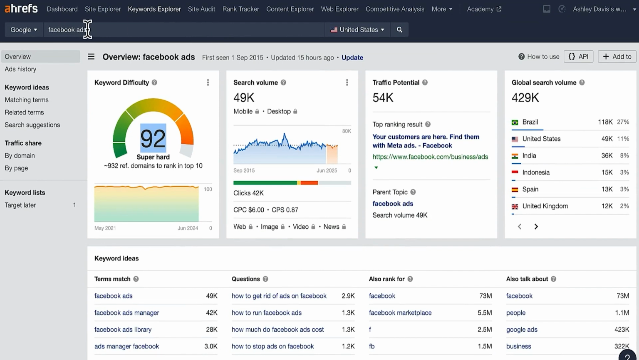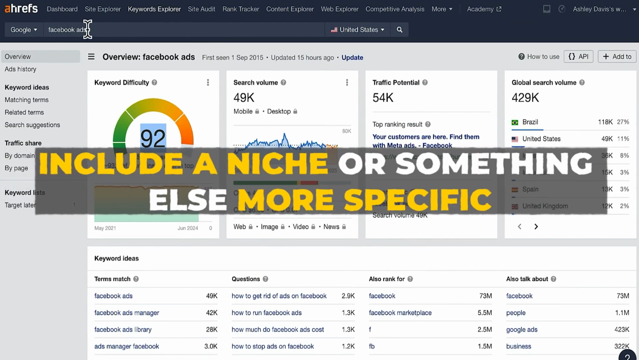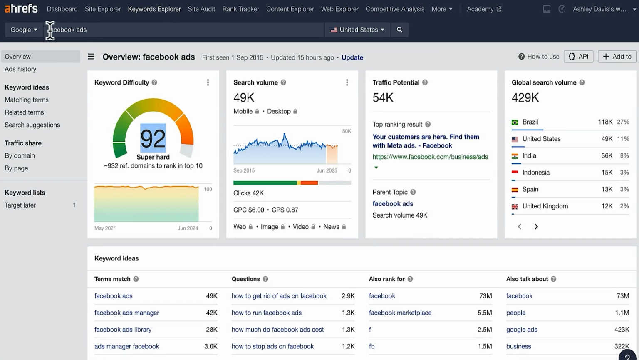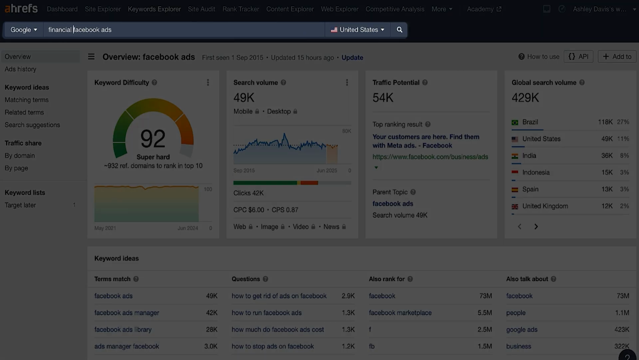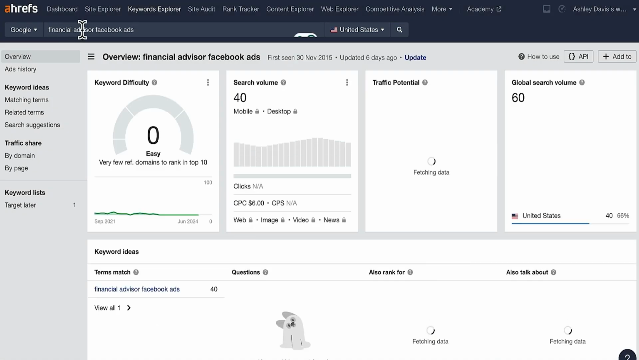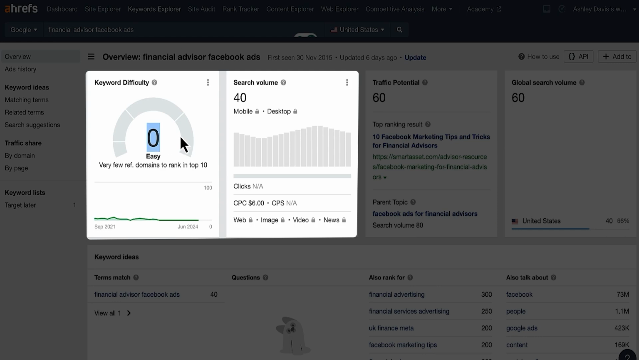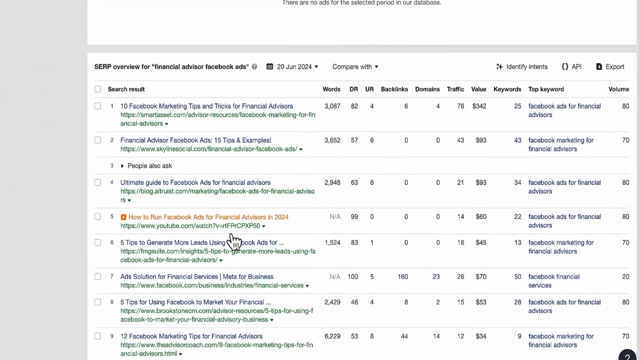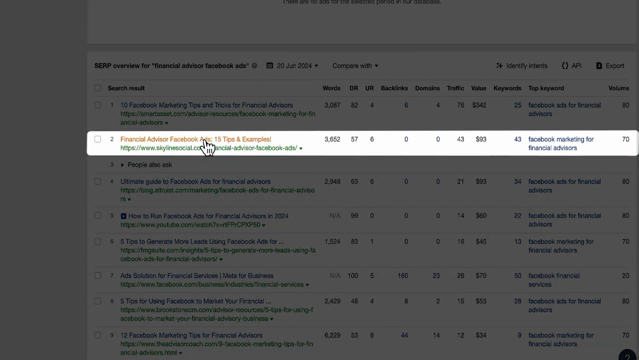Instead of ranking for this, just modify the keyword slightly to include a niche or something else that would make it more specific. So for example, one of the types of clients I work with are financial advisors. So if you type in financial advisor Facebook ads, this keyword is easy to rank for, right? It doesn't have a lot of competition. It still gets some search volume each month. And if we scroll down, you can see that I'm currently ranked number 2 in this. I don't have any backlinks going to this article and it's still ranked number 2.